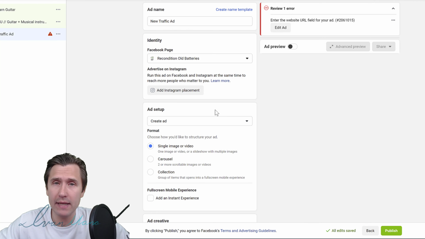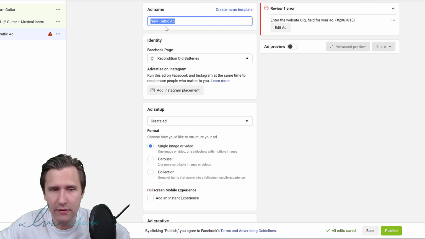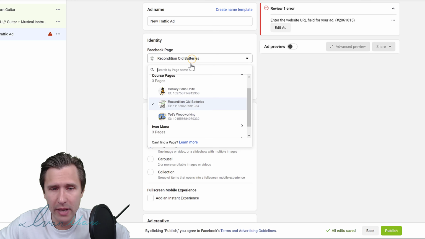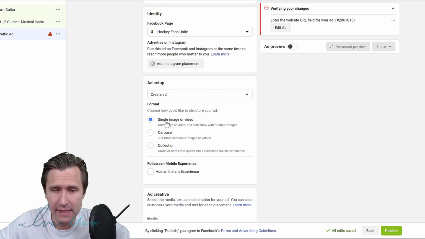And finally, we get to the ad creation part. So again, for the ad, I'm going to leave the title blank here for now. We're going to come back and we're going to change it. So the first thing you're going to do is select your Facebook page. So in this case, let's suppose we want to use the Hockey Fans Unite page. And then here we want to create an ad. So you can select a single image or video. You can select a carousel, which is going to be a selection of images, or you can select a collection.